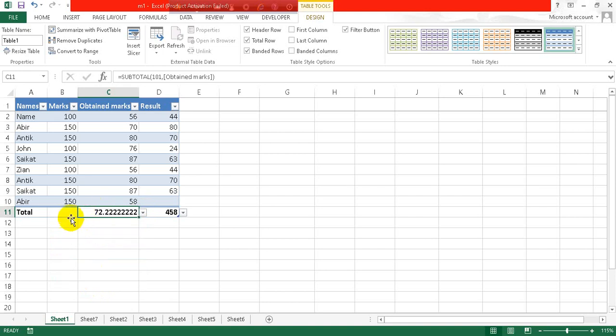And here you can see the results are shown here. Just click on the little ribbon and just click on the function. It will give you the automatic functions or automatic formulas applied here for your table. So yep, this is how you can use the total row in Excel.